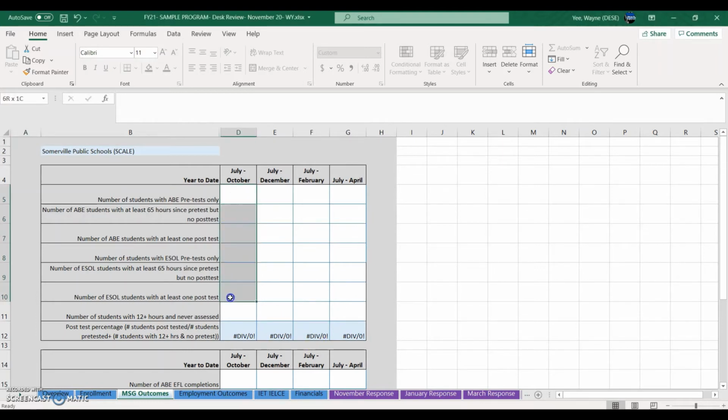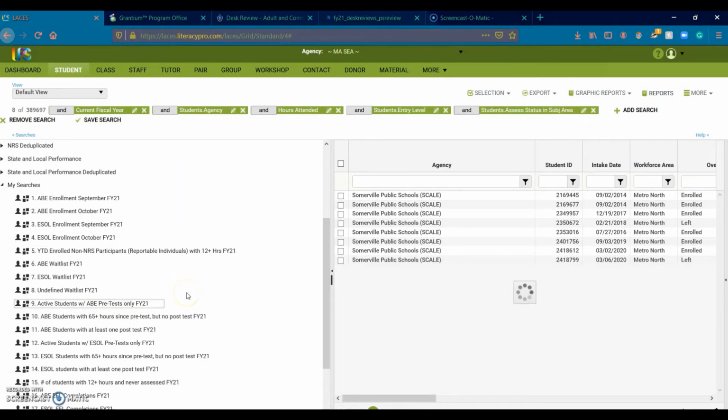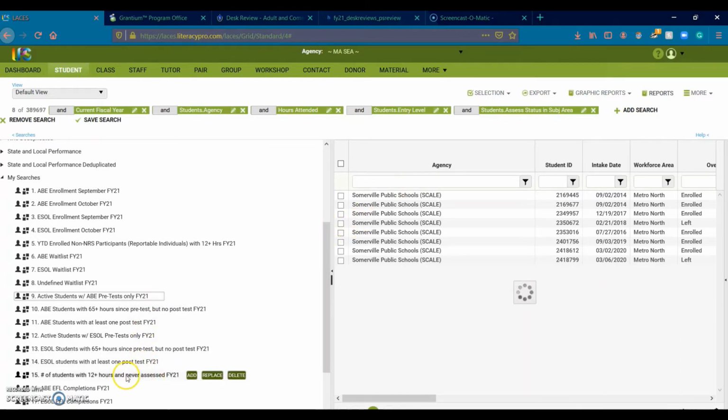These are very, very similar. When you go into LACES, all you have to do again is go to the first search for that, the active students with ABE pretests only. Click replace, and then change the agency and get the number on the top left. That's basically the same for all the searches that you see here up until number 16, ABE EFL completions.